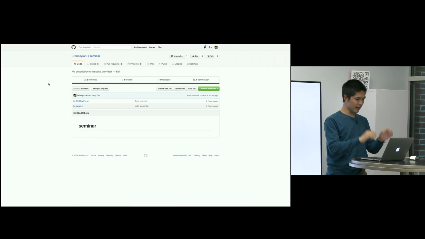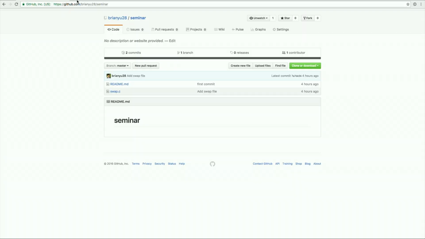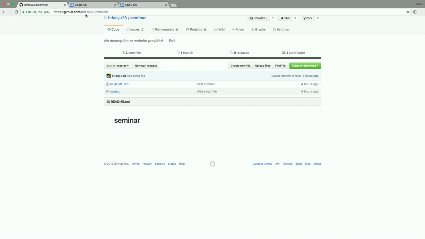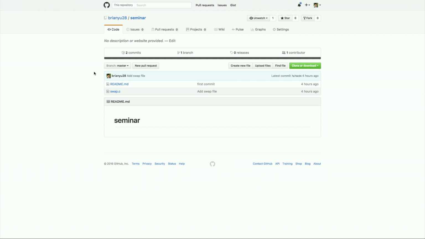I have here a GitHub repository. They usually live at some link like github.com/some username. My username is BrianU28, followed by whatever the name of the GitHub repository is. In this case, this repository is just called Seminar. Up in the upper right-hand corner, you'll see a button that says clone or download, and if you click on that, it will give you a link that you can copy in order to clone this repository to my own computer.